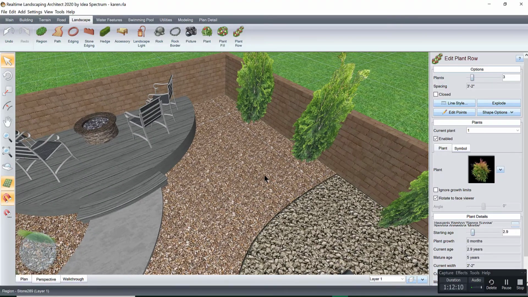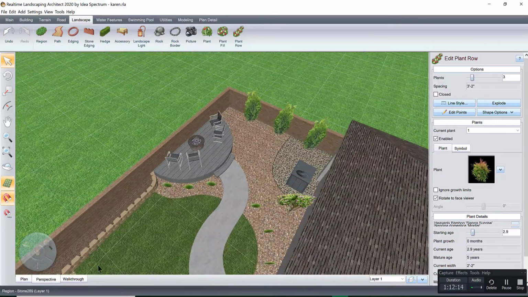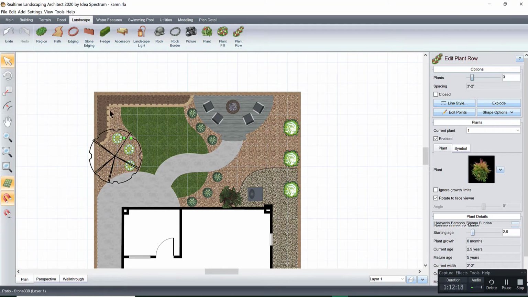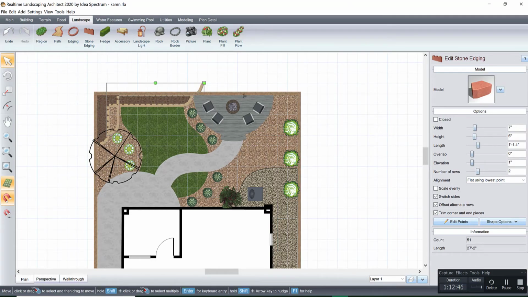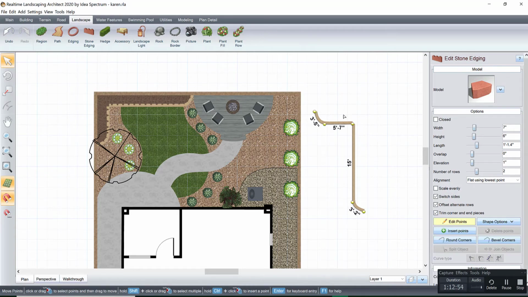Okay. I believe what I'm going to do is go to 2D view, and to make this left side of the yard match the right side of the yard, I'm going to probably steal this retaining wall here, copy paste, drag it over here. Edit these points. I'm going to see what we could do. Drag the whole thing up and over.